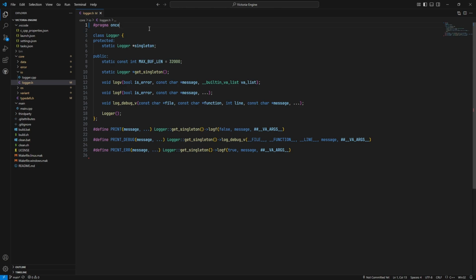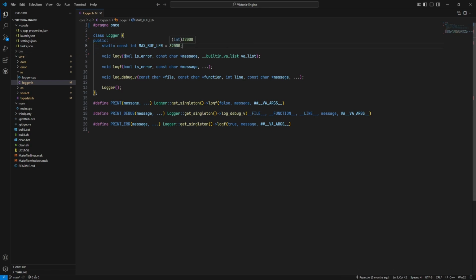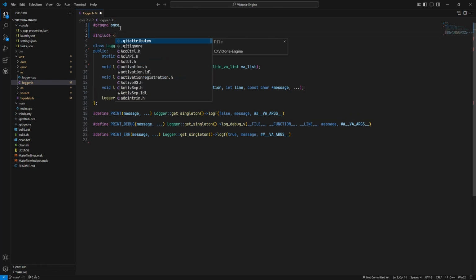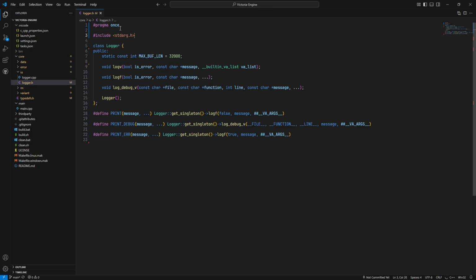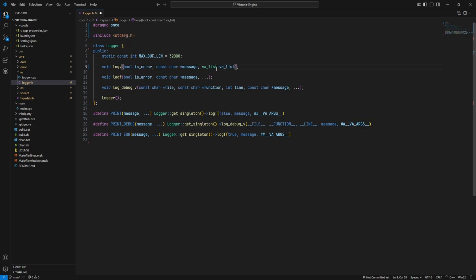The first thing that we're going to be doing is getting rid of this singleton, and the get singleton message. We're going to keep our max buffer length. But we are going to change something as well. We're going to include stdarg.h, and we are going to change some of the definitions that we use now.